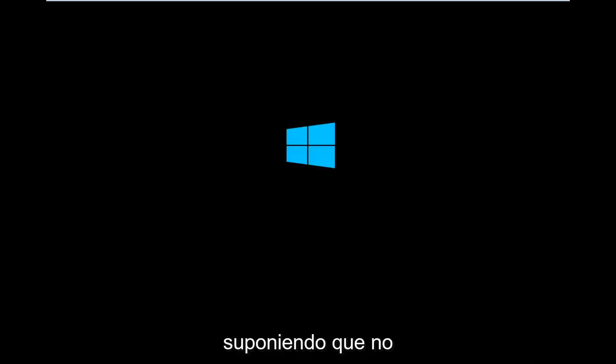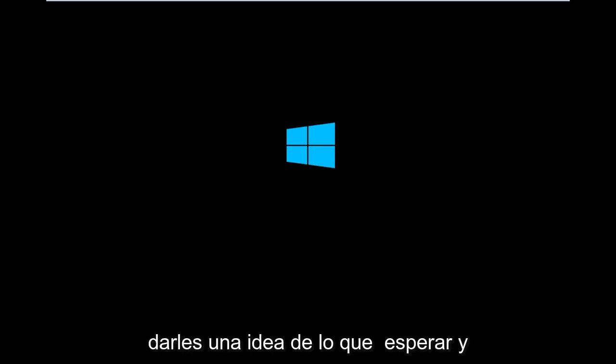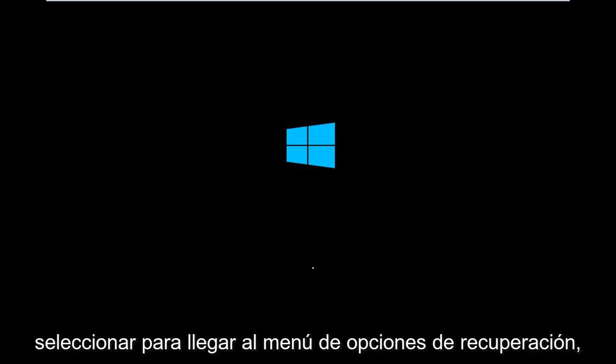And in this situation, assuming you were unable to do a hard power off 3 times in a row, I'm booting from the DVD, so just to give you guys an idea of what to expect and exactly what prompts you need to select in order to get to the recovery option menu.